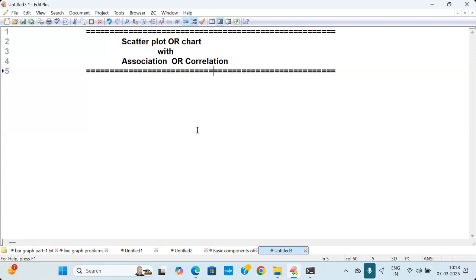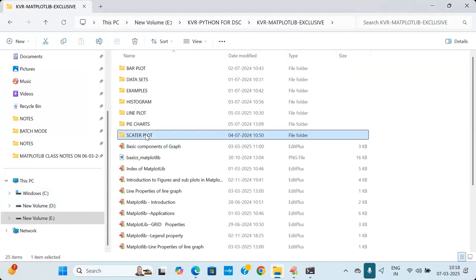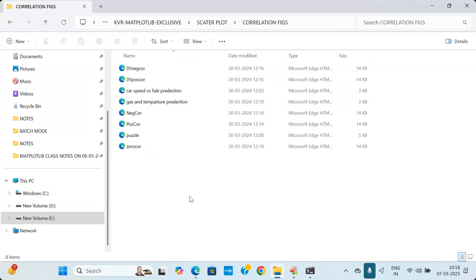So I will show you some small pics, and some questions which were already asked in the written test, what students asked, what people got. So here are the correlation pics. I just got it. Now one more question I want to ask you.